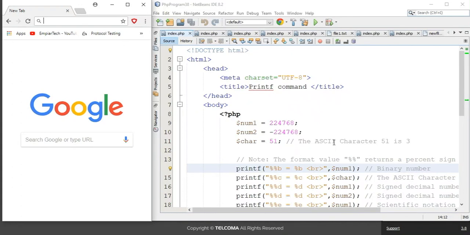So today we are going to discuss the printf and sprintf functions in PHP. The printf function is used to get output with special formatting characters in a string or in numbers. These format characters represent things like binary numbers, different ASCII characters, decimal numbers, or notations. In this program I have used three variables.